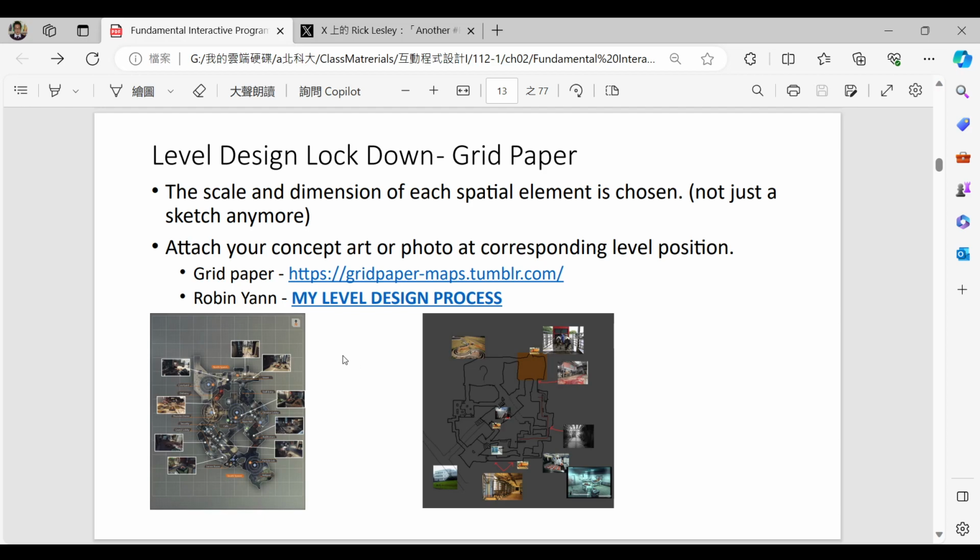And by the way, if you are going to draw some sketch, I will recommend you draw on grid paper. So on grid paper, you can directly measure the size of your architecture by reading the grid, right? So this is not a nice example because this is not done on grid paper. Okay, so this is perfect.